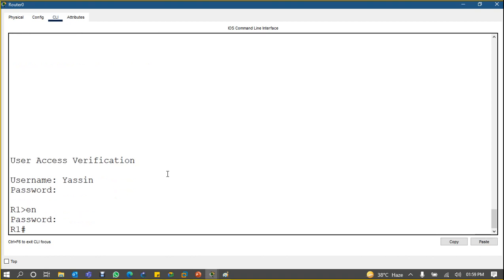So whatever you are configuring to this router, there will be a log stored, and the admin will know that Yasin has configured or Yasin has logged into the system from this time to this time. So this is enhanced security. So always in the company you have to give username and password to the devices.